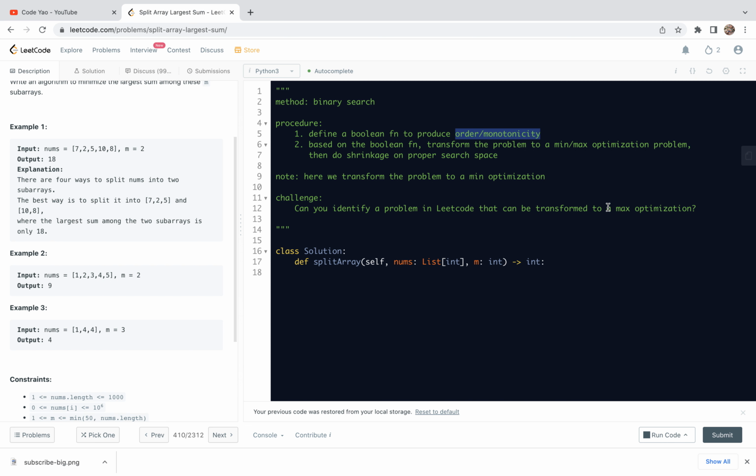So before we look at the code together, here is a challenge. Can you identify a problem in Leetcode that can be transformed to a maximization problem and then solved by binary search? So with that said, let's look at the code together. Basically I will run the two steps I mentioned before.